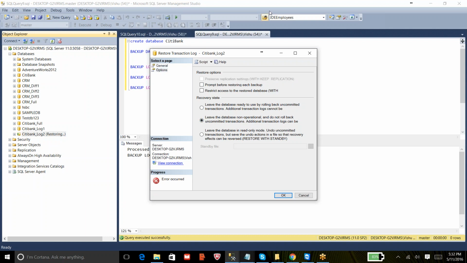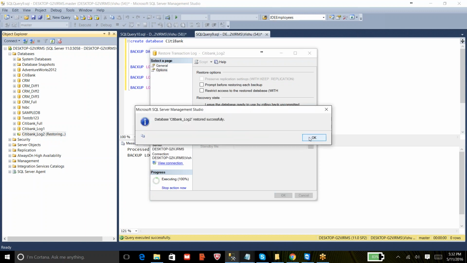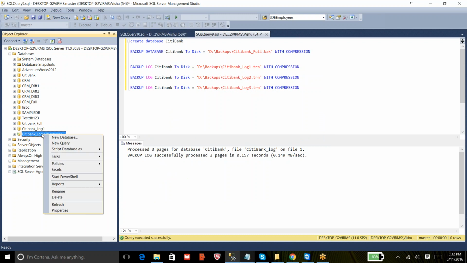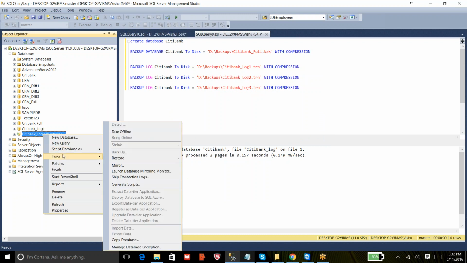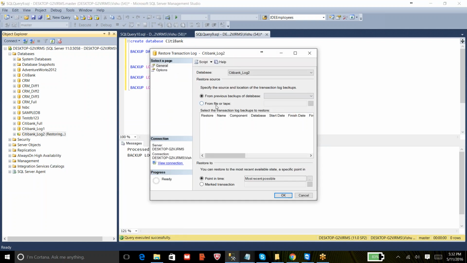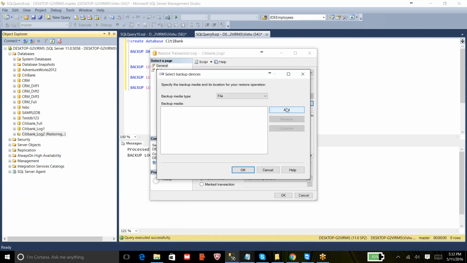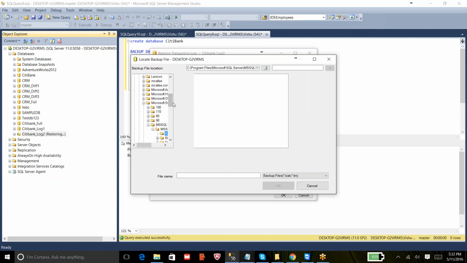So again, I will be selecting leave the database uncommitted so that it's a restore with no recovery. The restore is completed successfully, and now I have to restore the third log backup, and I will be choosing the with recovery option this time. Sorry, I mean the second log backup. I have restored the first log backup. So I'll be choosing the second log backup now.